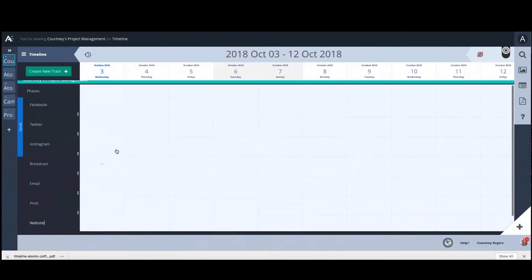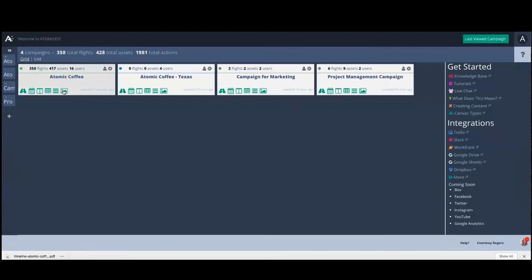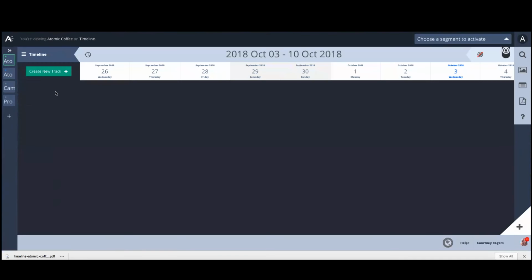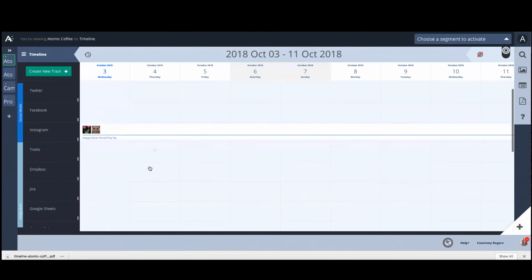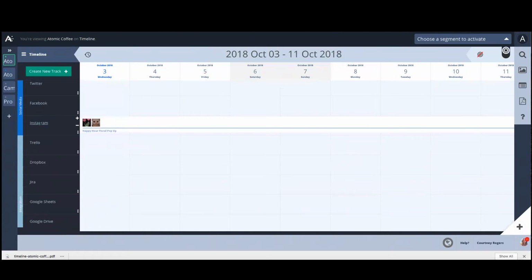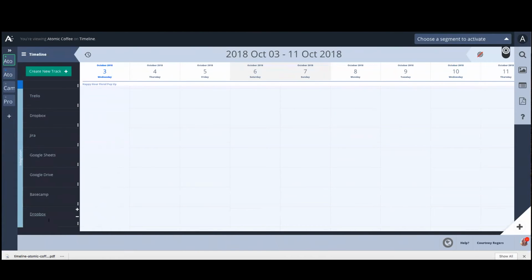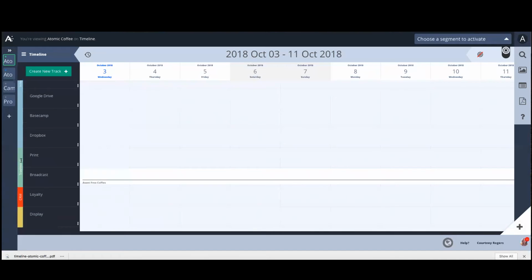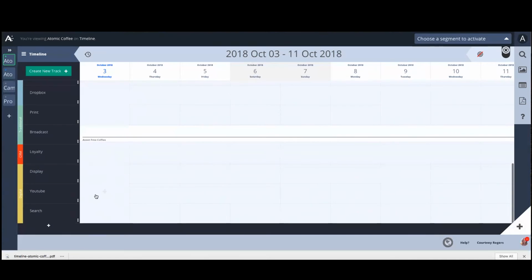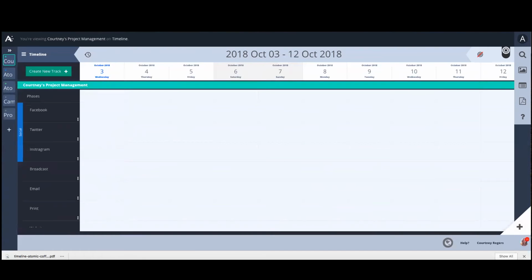So we've created our tracks, and this is just a very small setup so far, just to give you an idea of a larger setup. I've already set up in the Atomic Coffee fictitious company that we have. You can see there's your social grouping. These are all the integrations that we've set up. Print to group by traditional, digital, etc. Don't be limited to this though.